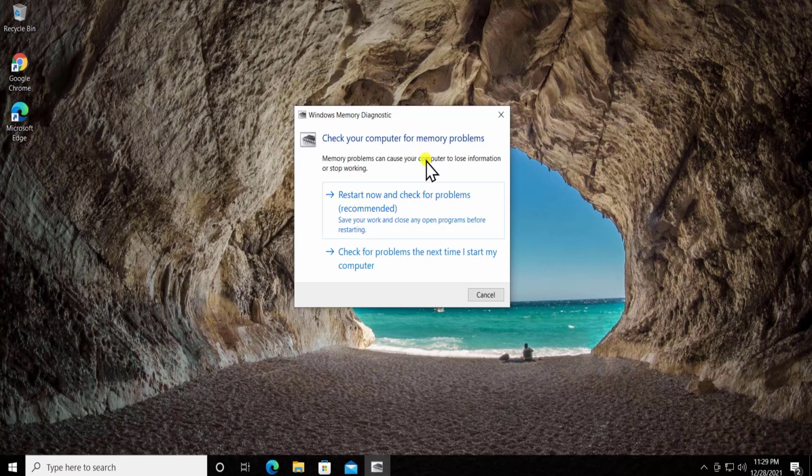Once I start this program, it will take several minutes. As you can see, there is some information in here as well. Save your work and close any open program before restarting. It's going to take some time to check your computer for memory problems. Once it has started, it could take a minute or 2 or 5 minutes to diagnose your complete computer. It all depends on the software and the application and the file folder you have on your PC.